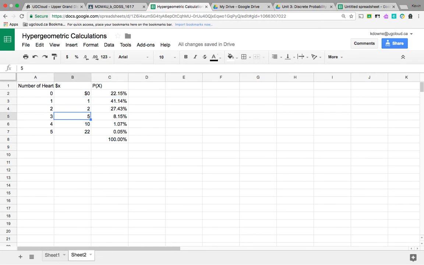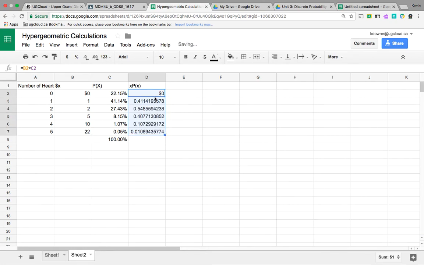I can change these after if the expected value is not working out, but for now I'm going to leave them there. The next thing I do is make another column just like we do in the unit, x times p of x, and we type equals. We click on the x, and then we hit multiply, the star, p of x, and hit enter. So it's 0. That's the average for that outcome because it's 0. Then we pull that down and we get all of the averages. And again, we can sum up.